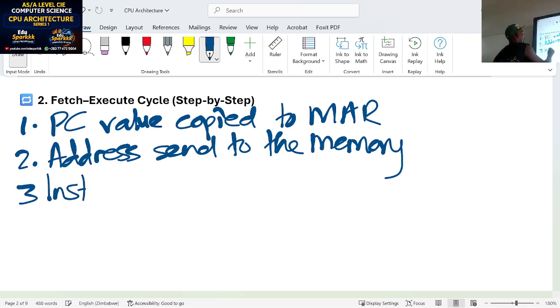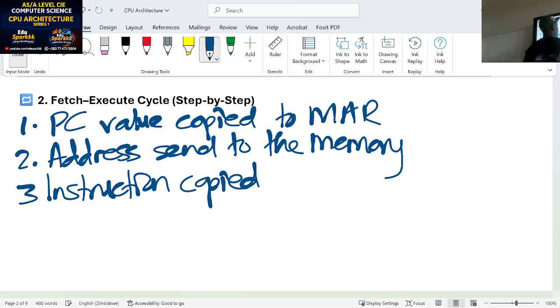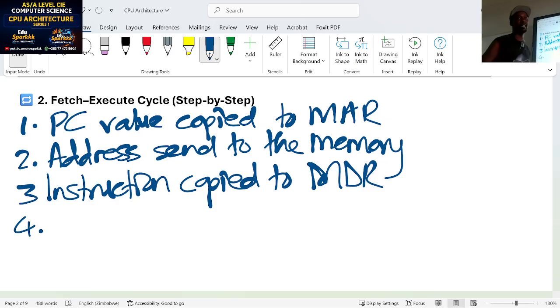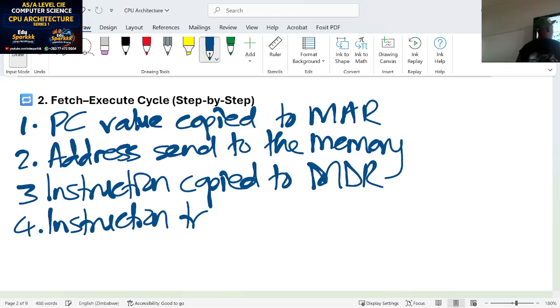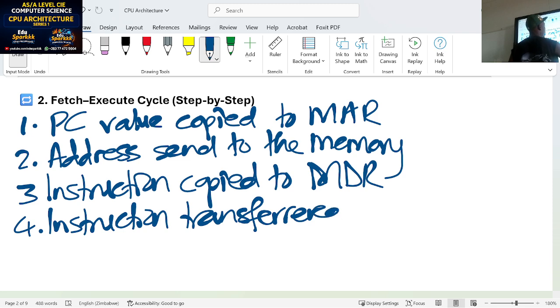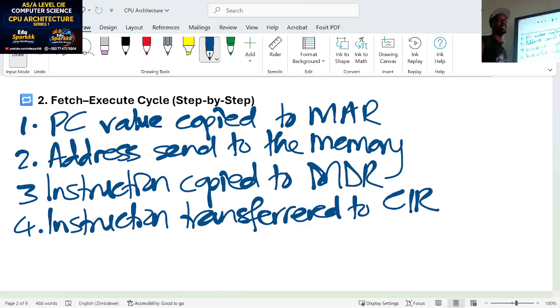So the instruction is copied to the memory data register. Then after the instruction has been copied, we have the instruction transferred to the current instruction register. Then from there, we have the instruction being decoded.